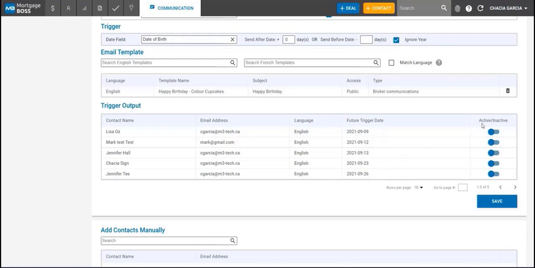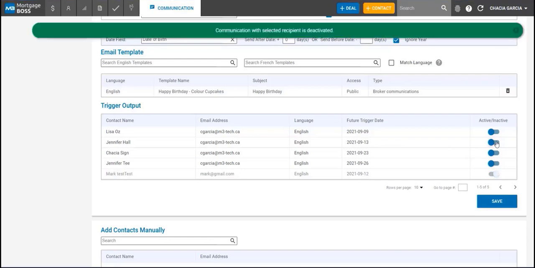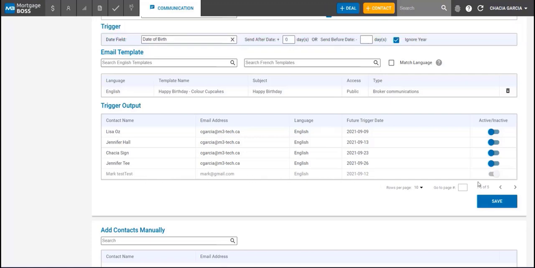And then next over, finally, we have active and inactive. All of these will already be defaulted to active. However, if there is a client that's on this list that I do not want communication to go out to, I can simply switch this over to inactive. Their name will drop to the bottom of the list and they will be inactive. So a broker communication will not go out, meaning they will not receive a birthday card on this date.